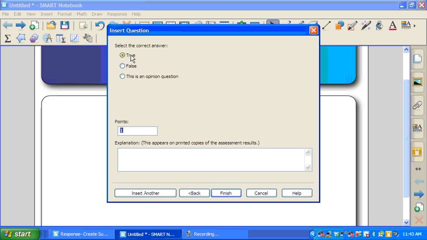I'm going to set my answer, so here I can click what type of answer I'd like my students to use. If I want, I can change the point value, and I can add any notes that I'd like to appear if I print off the results of this assessment. So here I'm going to go to Insert Another because I'm going to add another question.